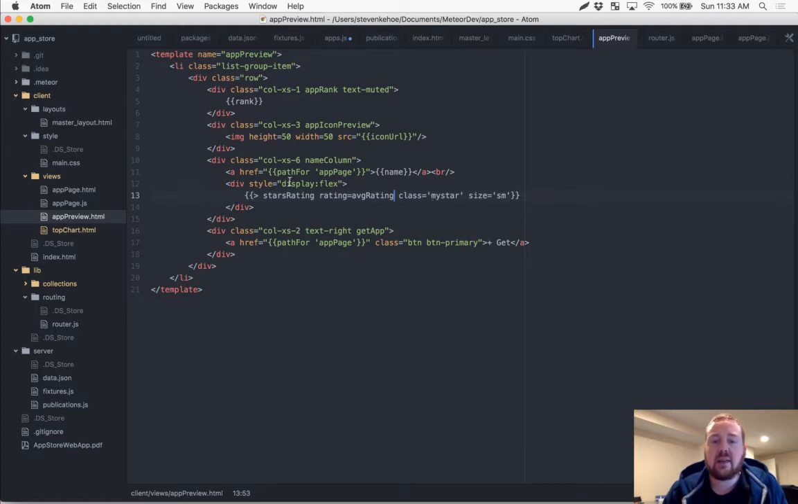And then let's see what else. The only other thing I wanted to point out, Atom isn't doing a good job with its syntax highlighting, but if you notice here we have curly brace.